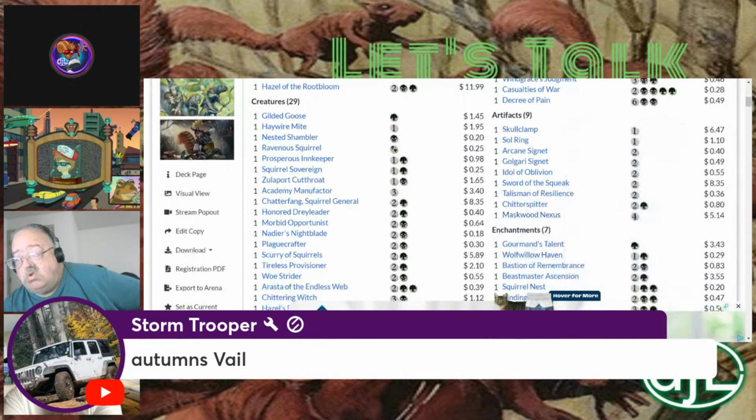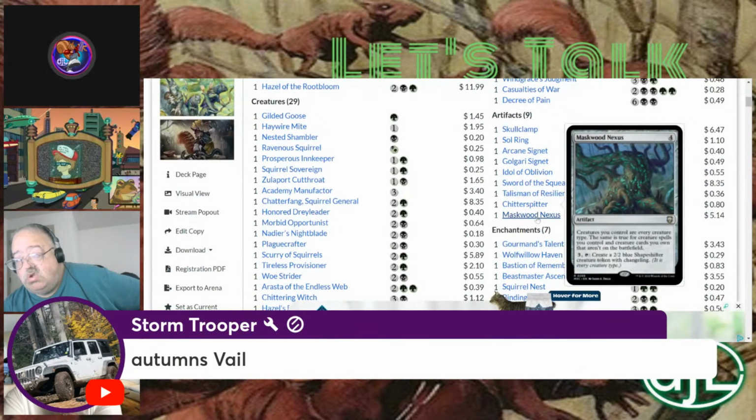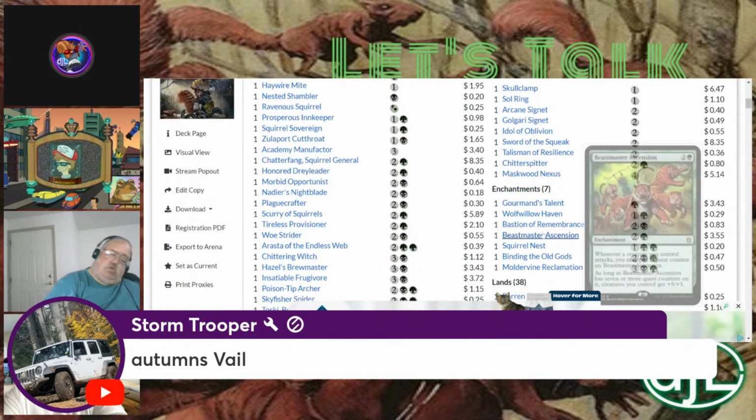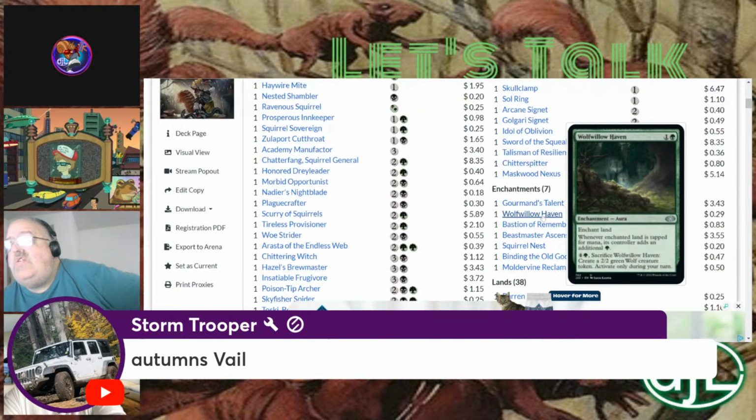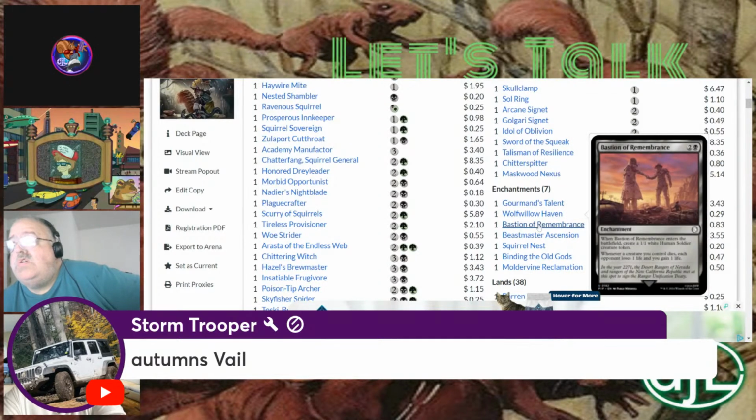There's the Maskwood Nexus. Is that in yours? I don't mind the Maskwood Nexus. Yeah, that can be used in a multitude of combos. Okay. Gorman's Talent. I don't like that. It's too slow. Yeah. No. Basin of Remembrance. That's a good one.